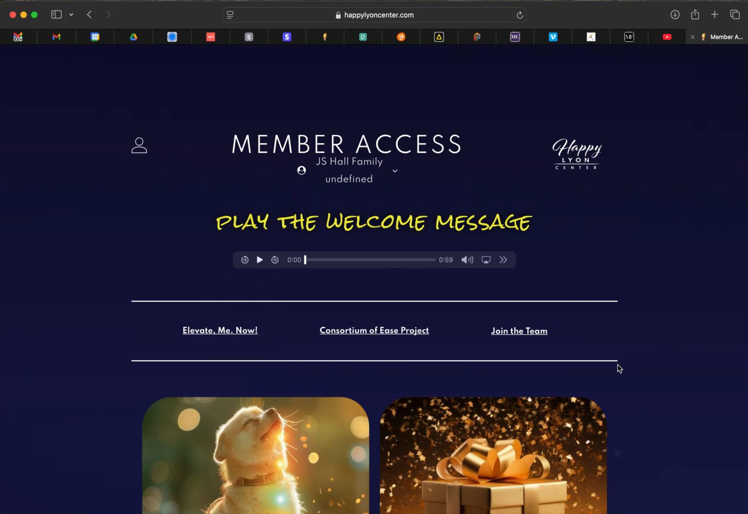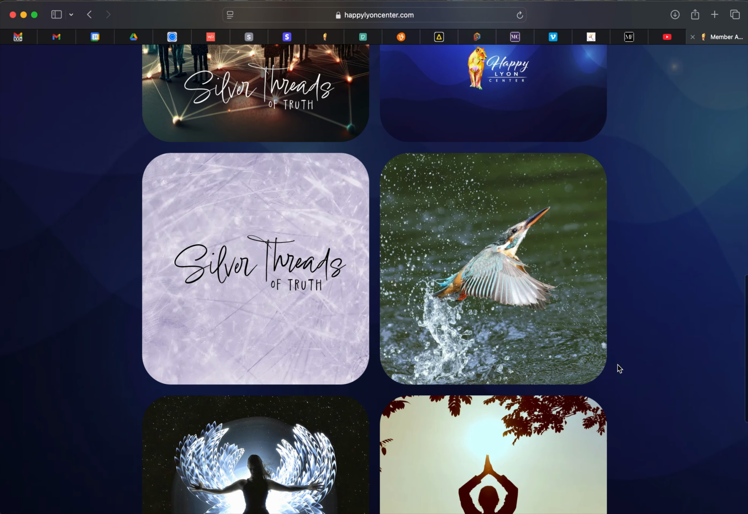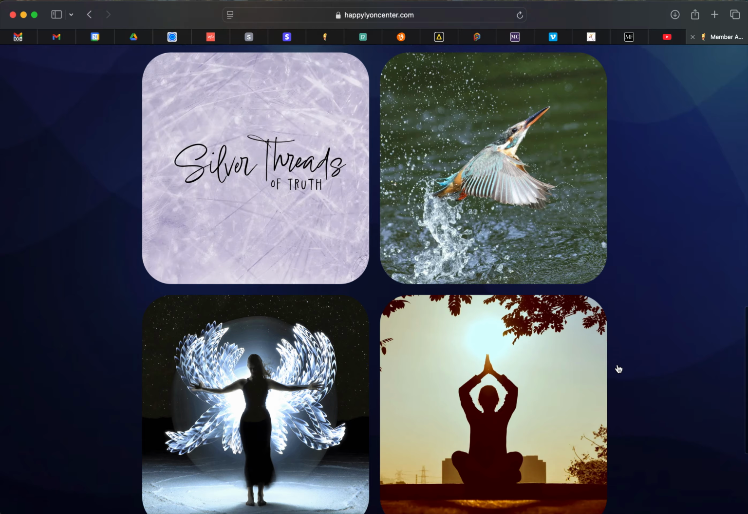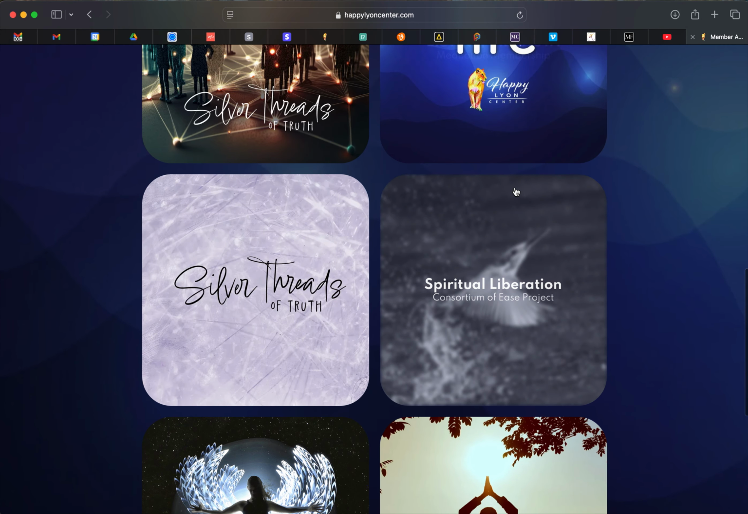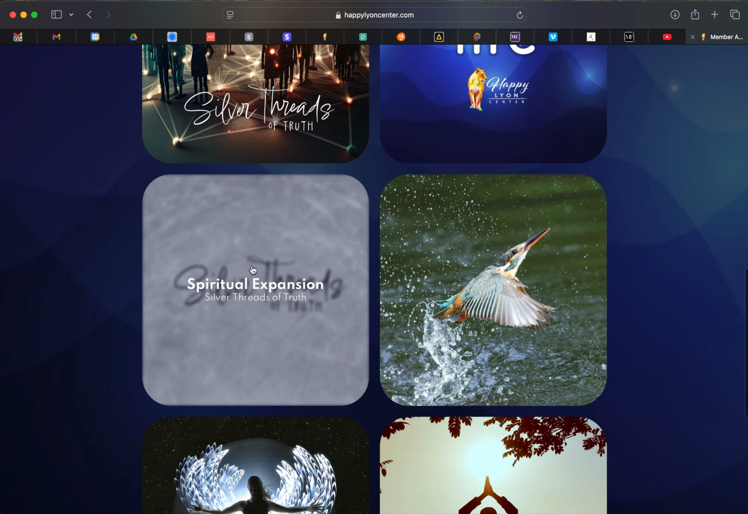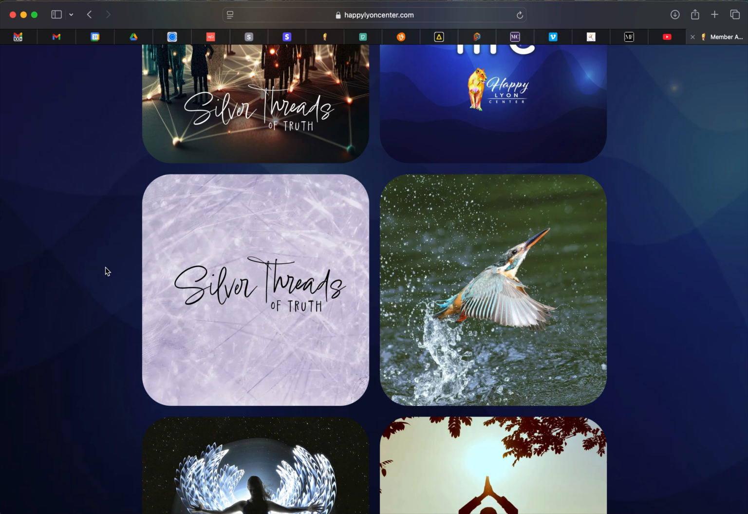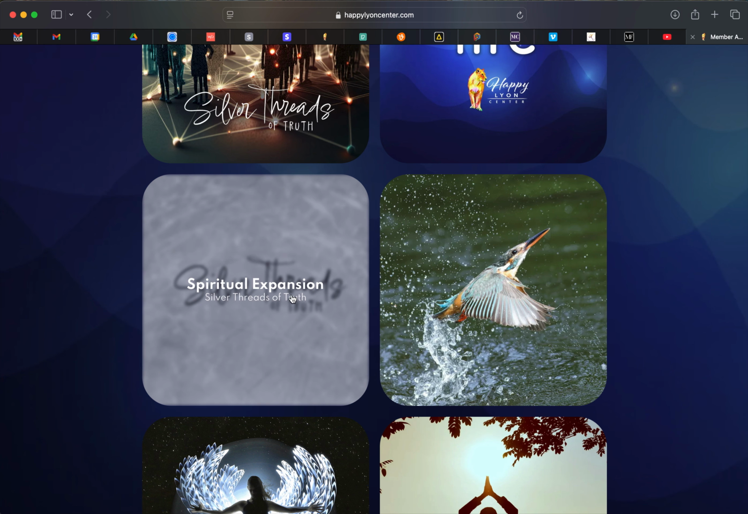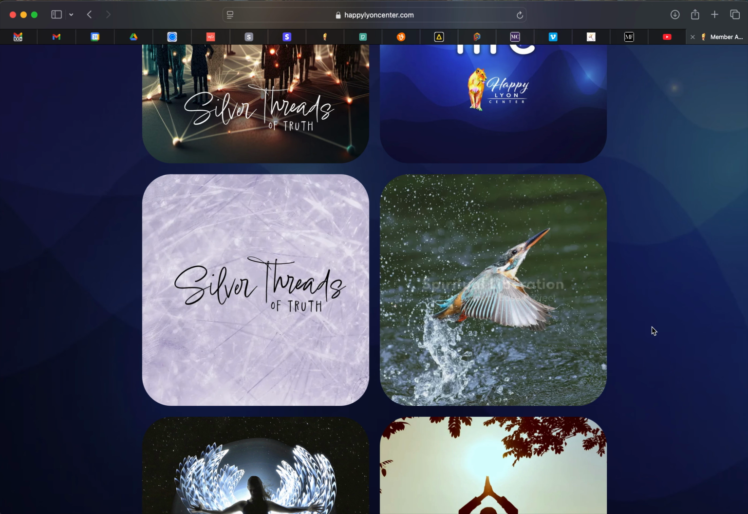So this is the member homepage. This particular login, I think, has access to this Consortium of Ease level, the lower level. This spiritual expansion through Silver Threads of Truth is really a little bit of the story of how Silver Threads of Truth came to be, how it turned into the Consortium of Ease project, and some background information. There's some special links in there if you're interested in that.